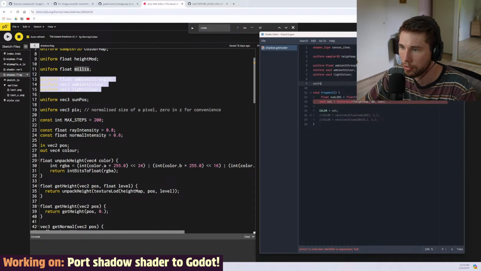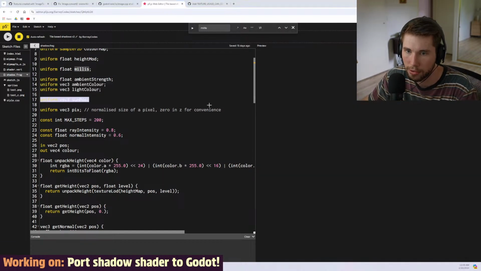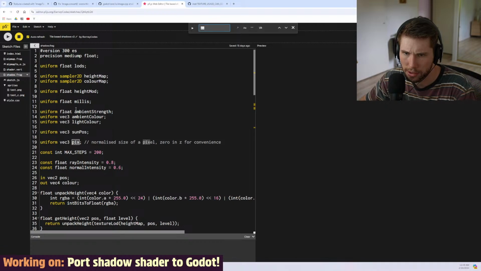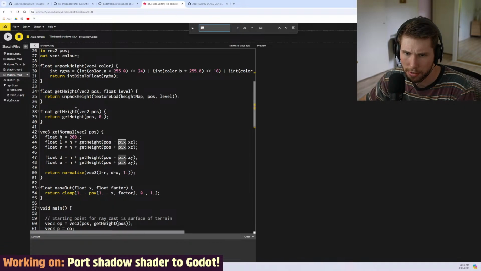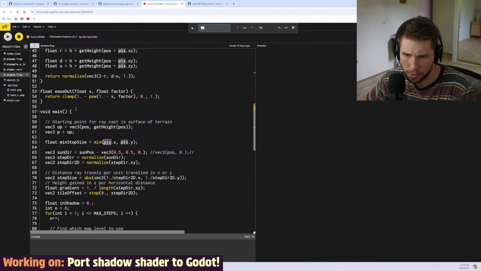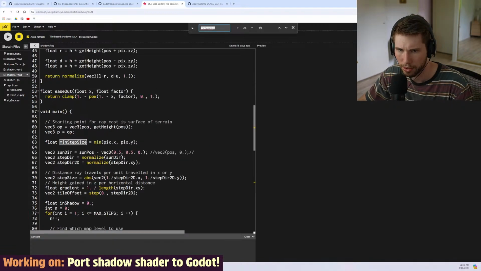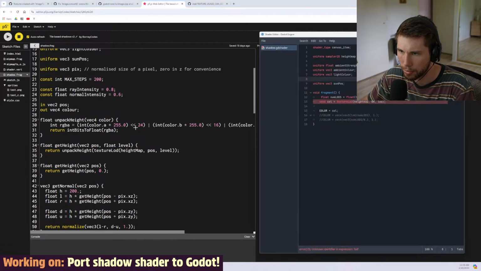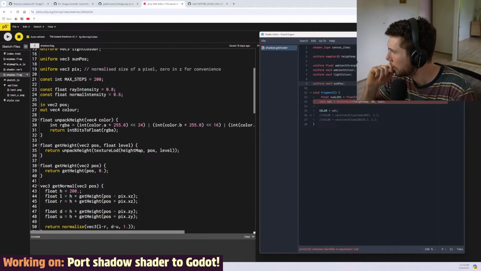Then we've got a uniform vec3. I can also copy this. Okay, pixel size. Do I use this? I do for the normals. Do I actually use the minimum step size now in the new one? I do. Okay, all right. I will pass that in, but there might be a way of querying that as well. I'm going to ignore that for the moment. Three short questions.